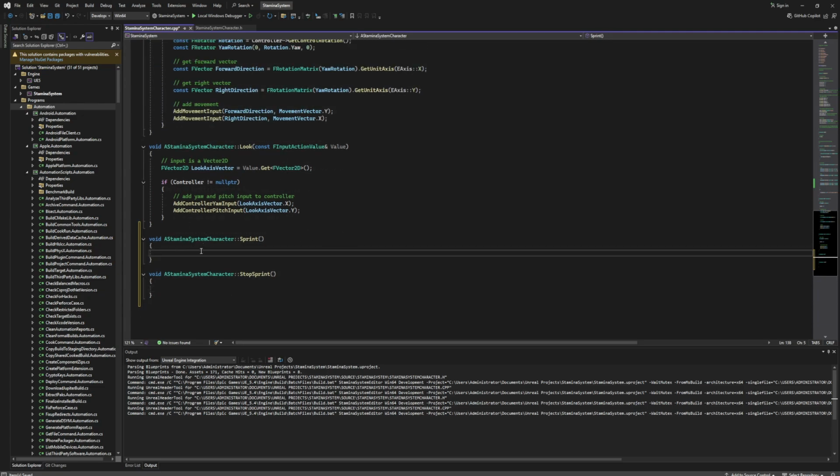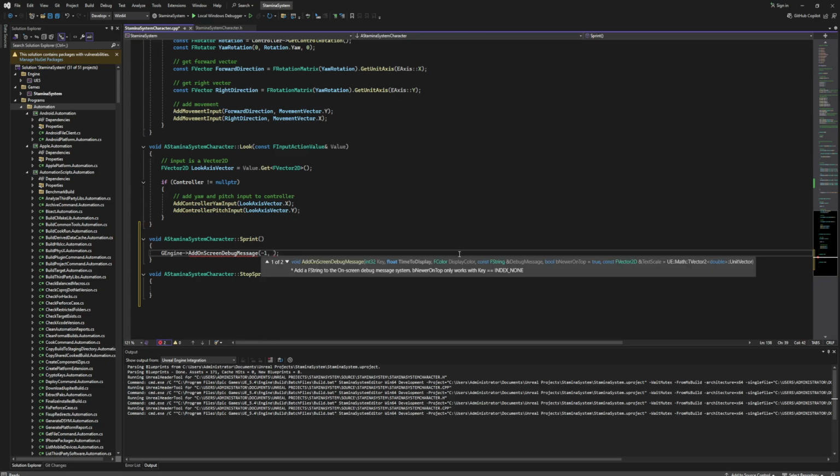The next thing that we need to do is actually check if our input is working. So we are going to do that by printing a string, and basically we are going to do that by typing GEngine, then this minus greater sign, because this is a pointer. You need to type AddOnScreenDebugMessage, and don't forget semicolons on the end. So the first one is key. The second one is a value.